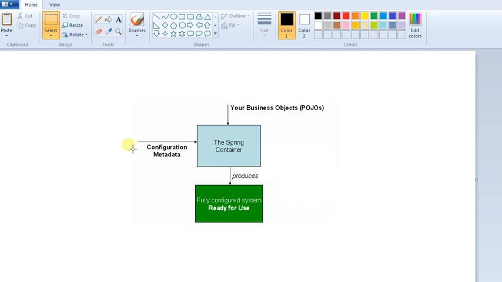You don't have to write each and every bean in your configuration file, and you don't have to inject those beans. Okay, so those are the advantages.